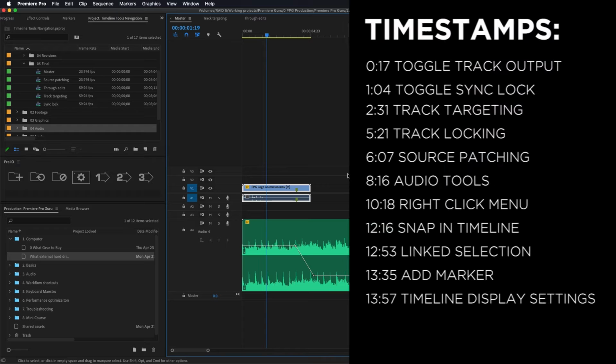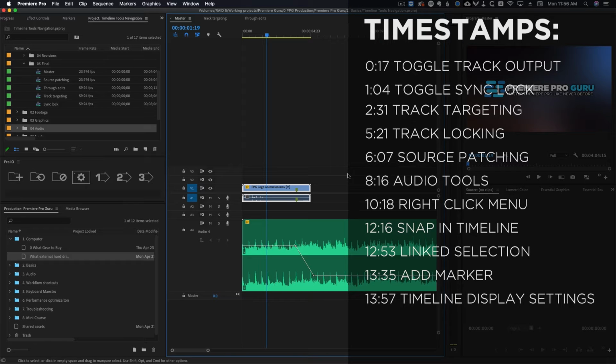Alright, in this video we're going to be getting to know the user interface of the timeline just a little bit better. We're going to be covering all of the tools that you have access to on this side of the timeline panel as well as up here. There's a lot to cover with these tools, so let's get right into it.